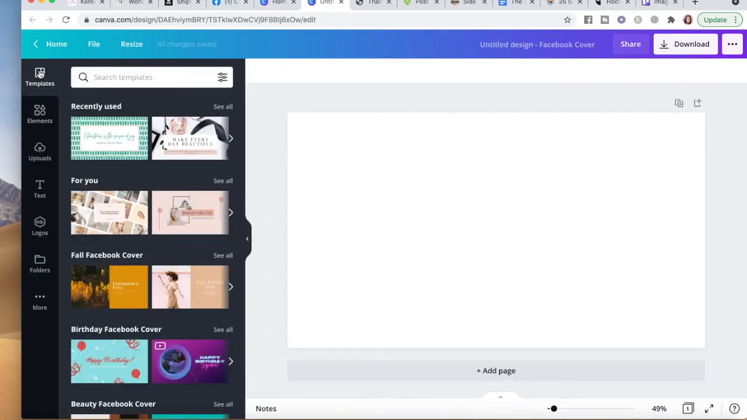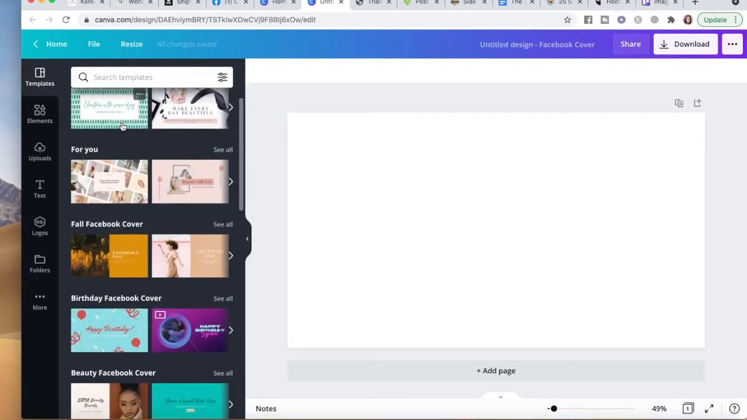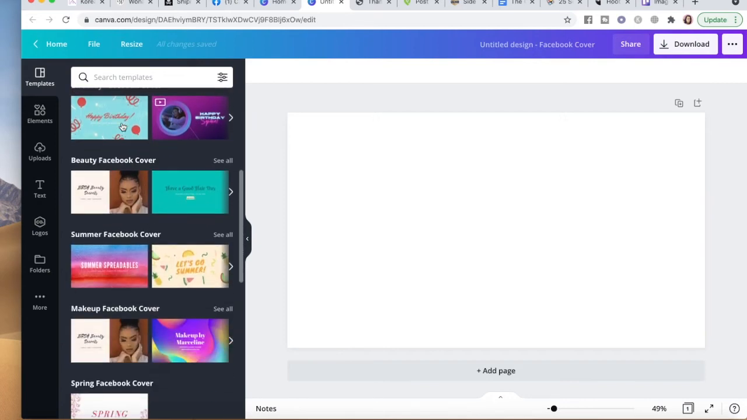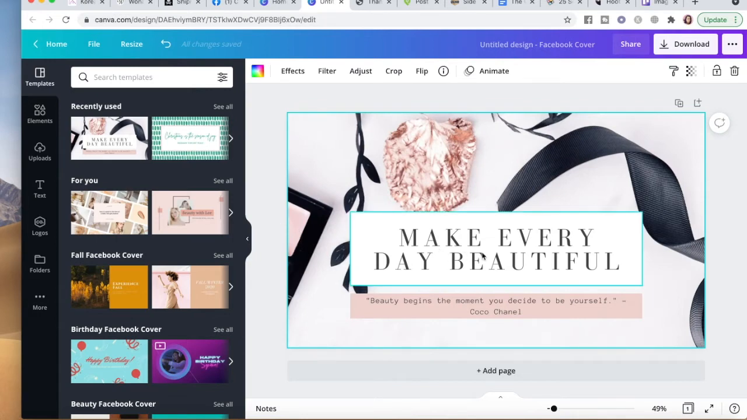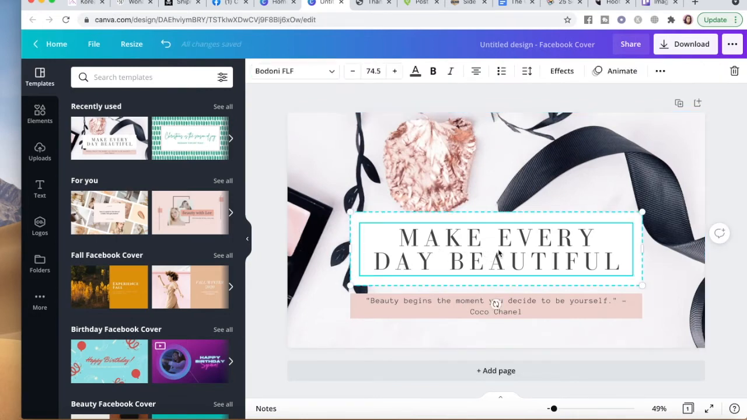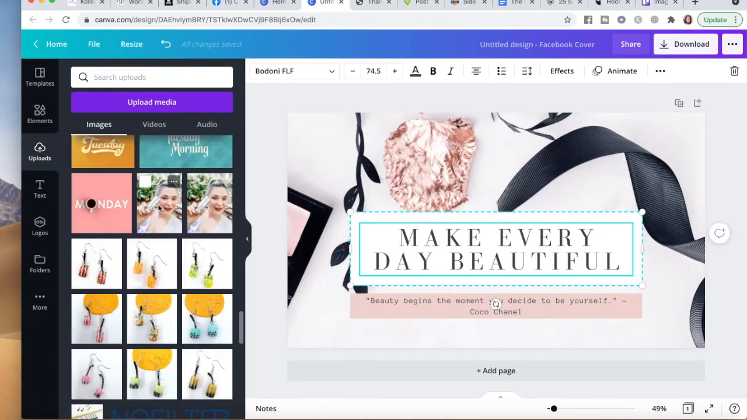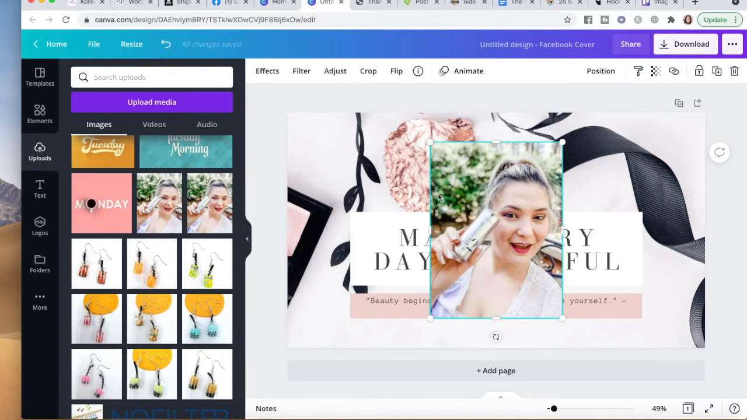At the top, you'll see templates, and you can scroll down and find a template that you like. We're just going to select this one here. It says make every day beautiful. You can adjust this and change this. You can upload images. You can upload a picture of yourself. Let's just use this one for example.